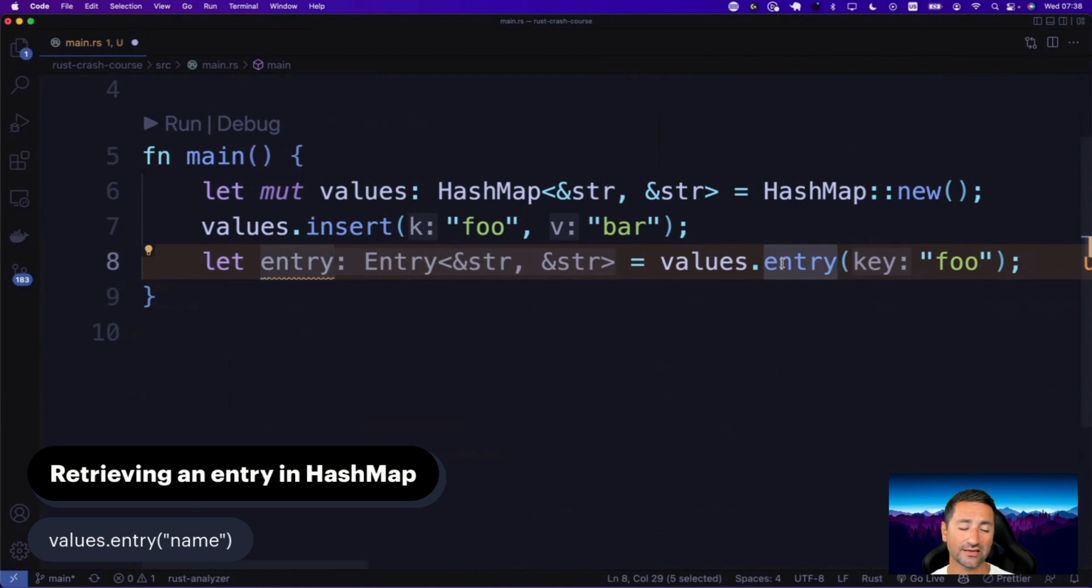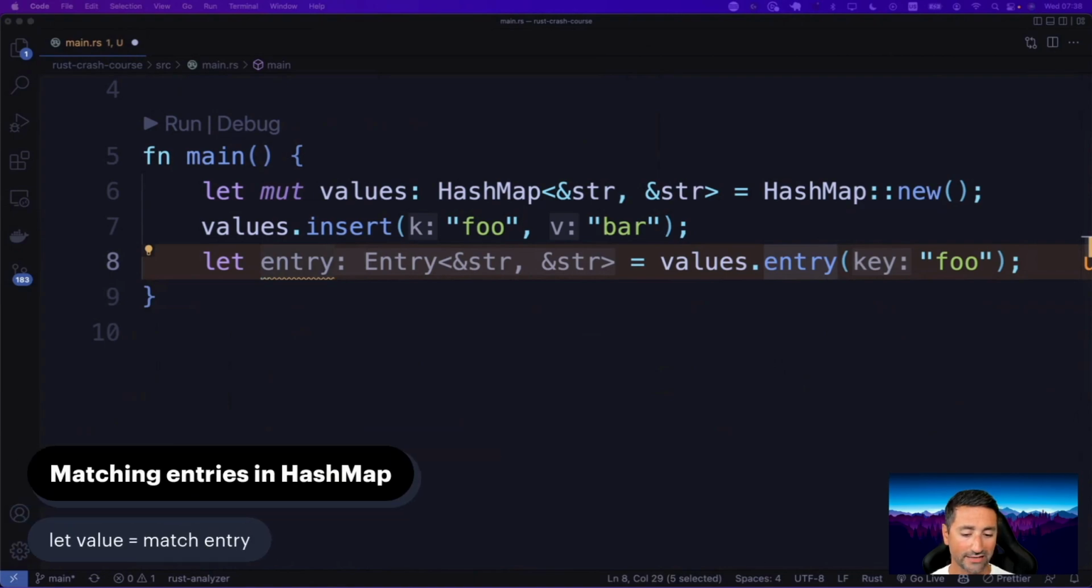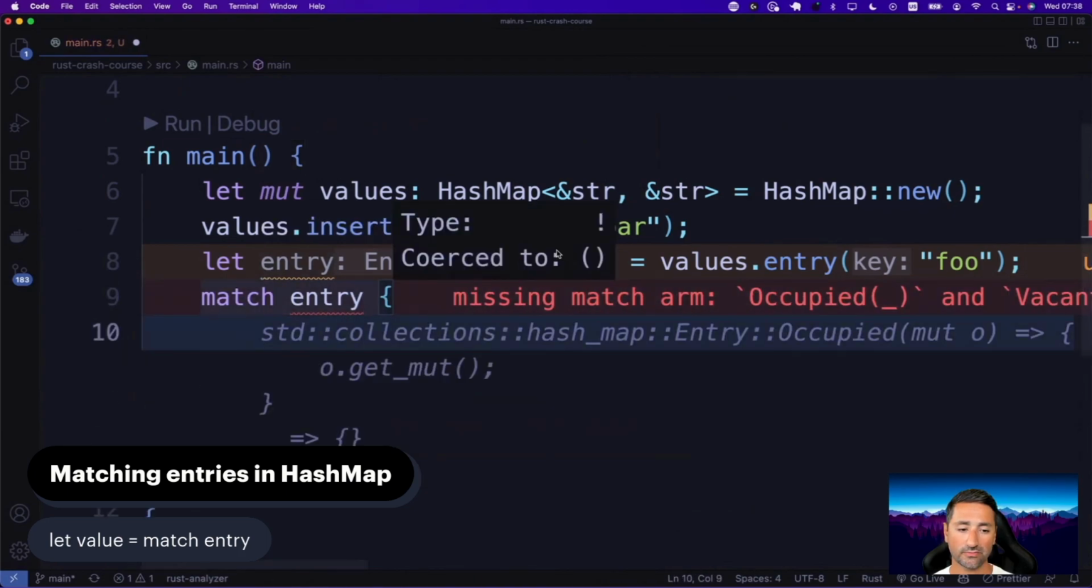Sometimes you may need it, but if you're manipulating a hash map, usually you just go ahead and read the keys with a match, or you will add some key to a hash map if that key doesn't exist, for instance, and stuff like this. But entry is rarely used. So if you want to match an entry, you would basically go ahead and say match entry in here. Okay, missing match arm occupied.